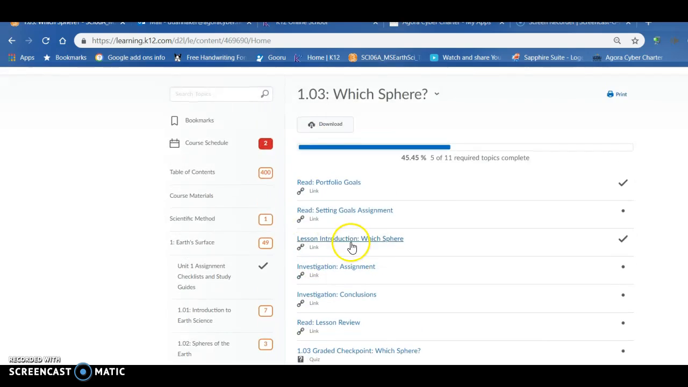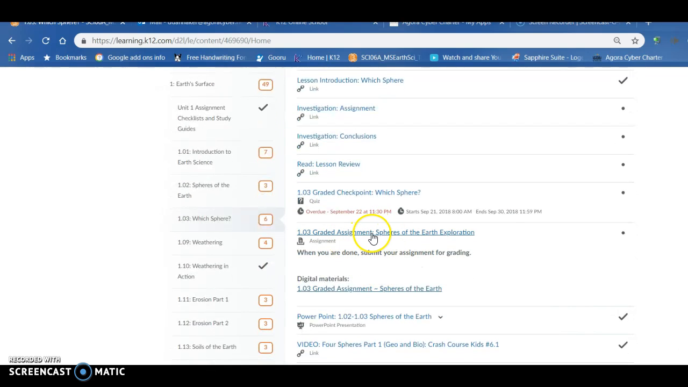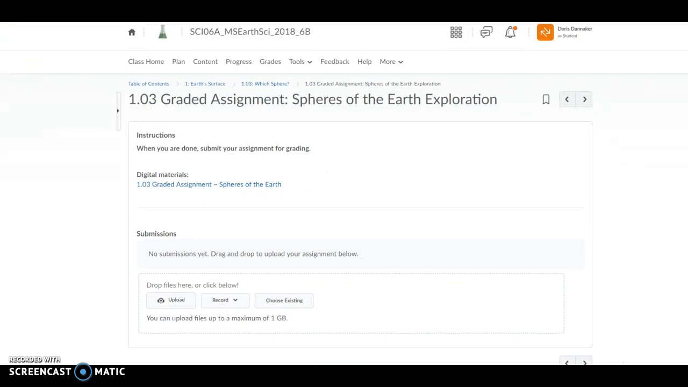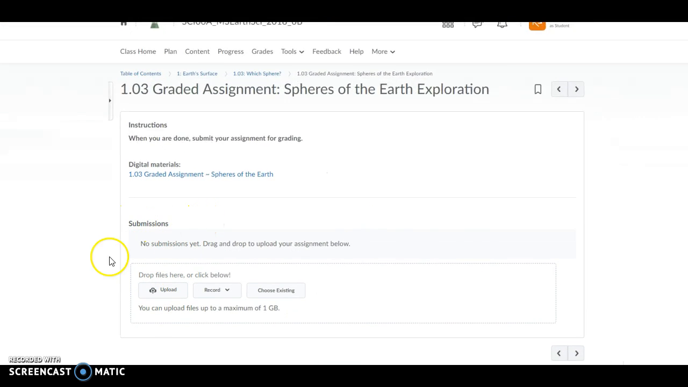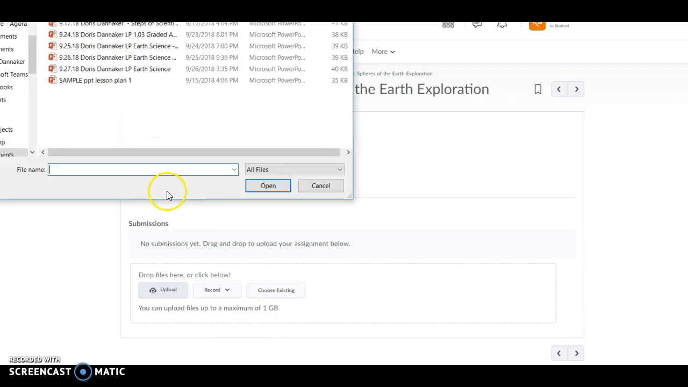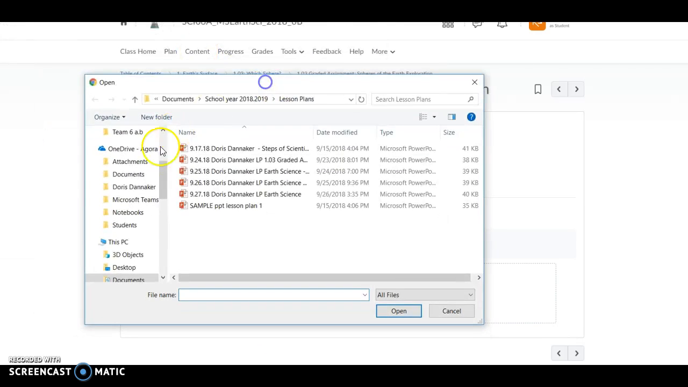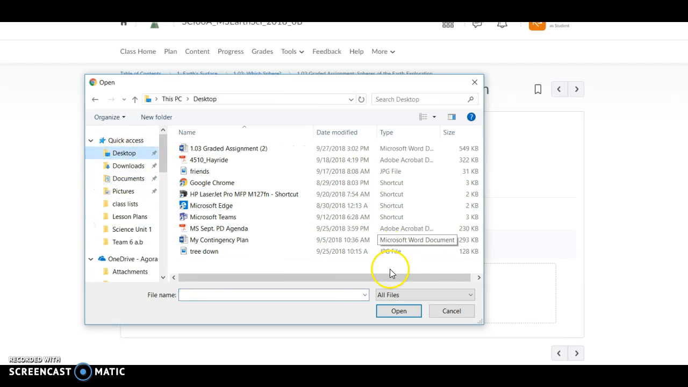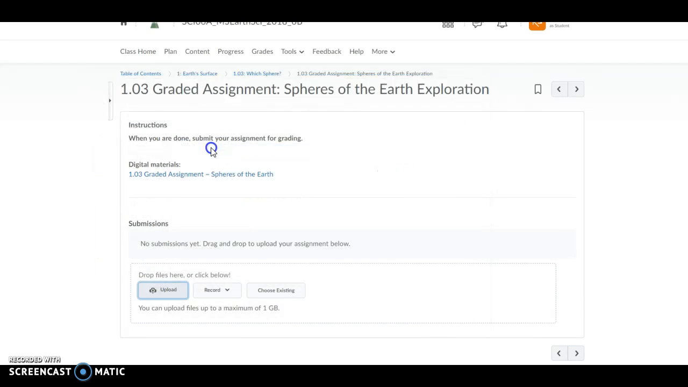Go back to your graded assignment tab here and click it. Once you click it, there is a submissions box. Go to Upload, and then you will go and look for that document. Mine is saved on my desktop. Here it is, 1.03 graded assignment.